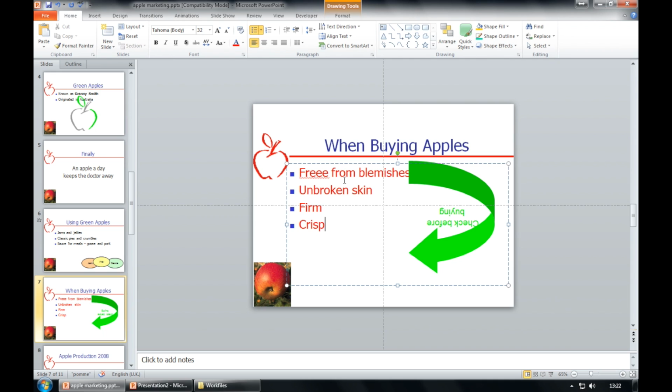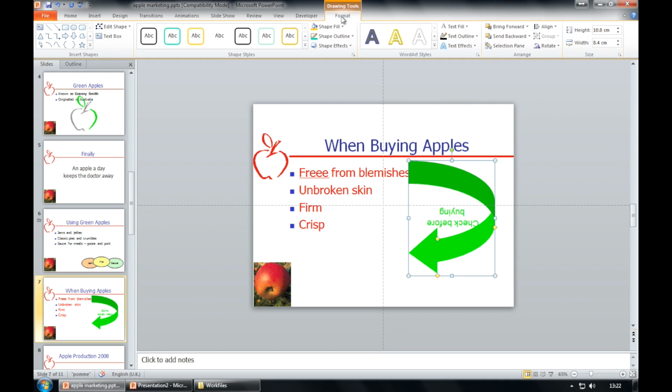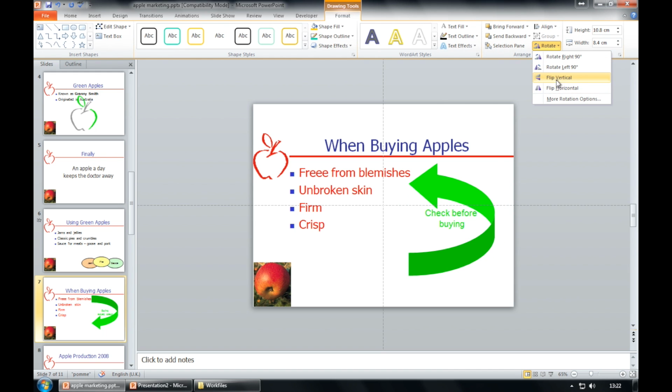Number 32, flip the green arrow vertically. To do that, you could spin it around using this tool, but actually if you go into format, rotate, then under here you've got the one that says flip vertical. So if you flip vertical, that will mean you're exactly right and you'll get the mark. So do it this way rather than trying to do it manually.